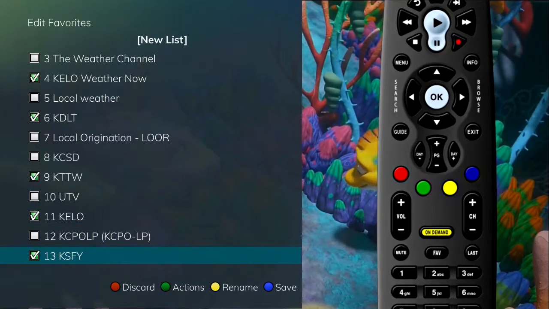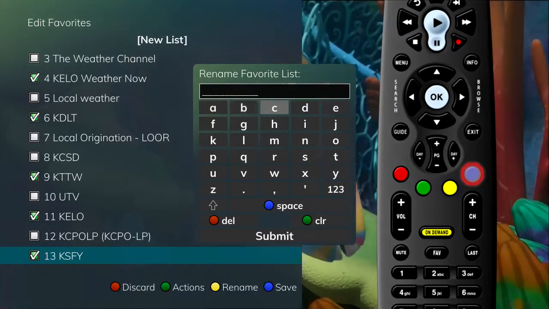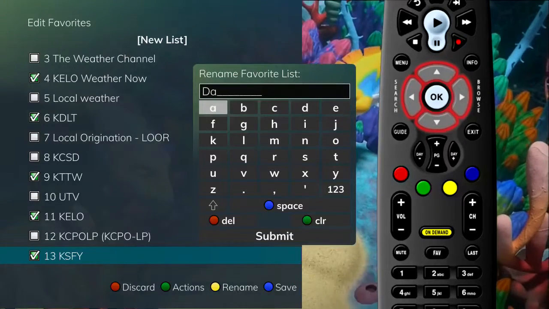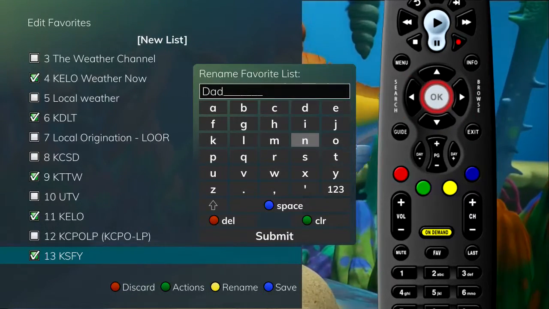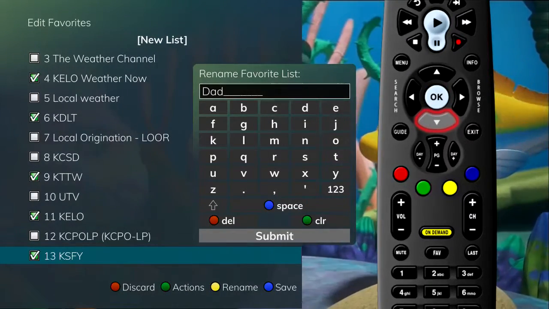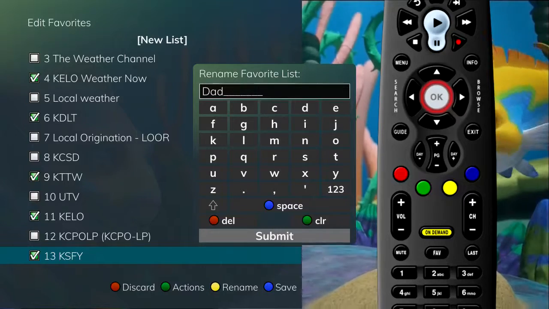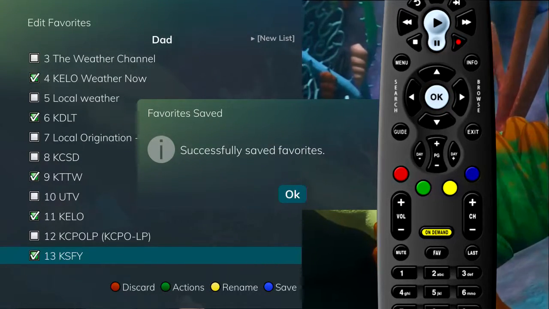Once channel selections have been made, press the blue button and you will be prompted to rename this list. Using the arrow keys, spell the name of your new list, pressing OK after each letter. When completed, arrow down to submit and press the OK button on the remote. You will see a display that says your new list name has been saved.